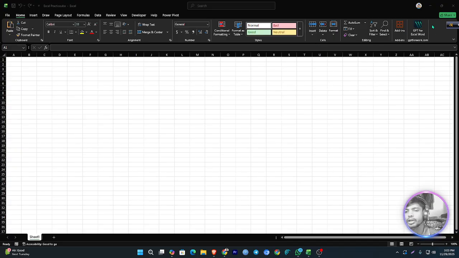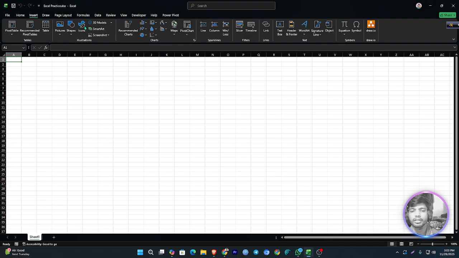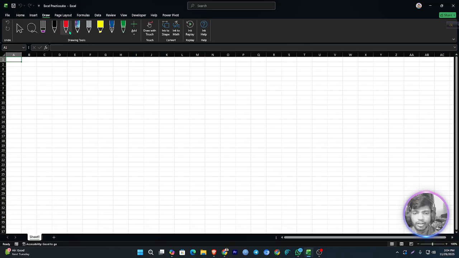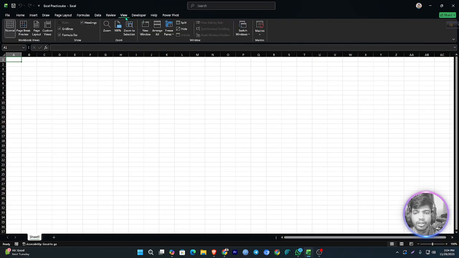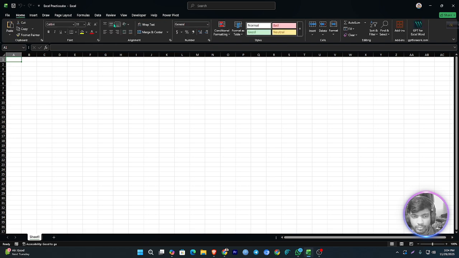This is the add-ons, and I can go to Insert, where I can insert various types like pivot table, shapes, photos, and here the charts are available, sparklines and filters, and later on, Draw. I can draw here, and I will use it later. And page layout, formulas, data, view, all things are available in the ribbon bar.